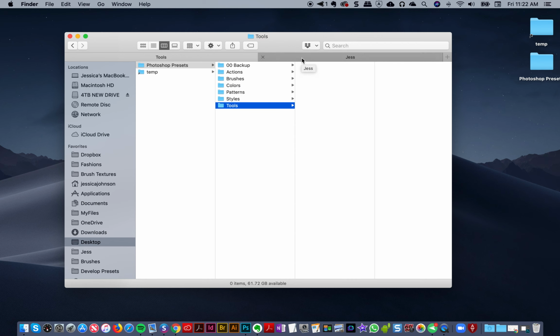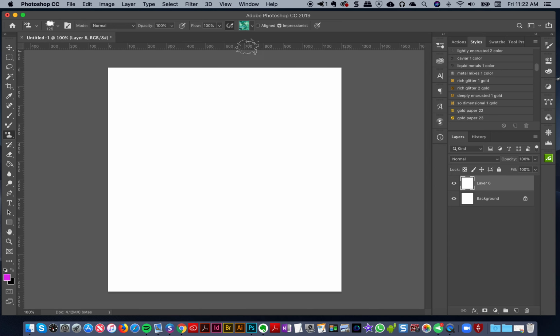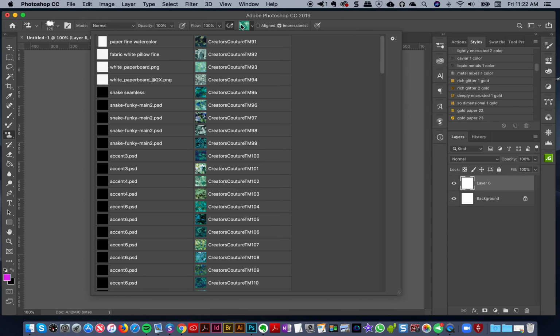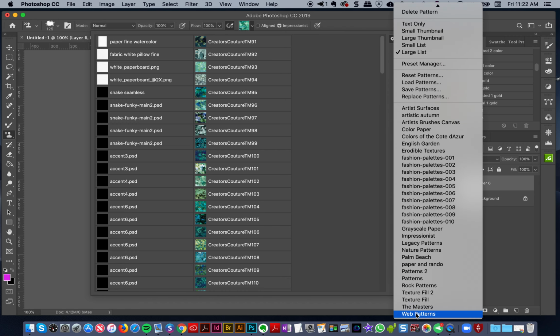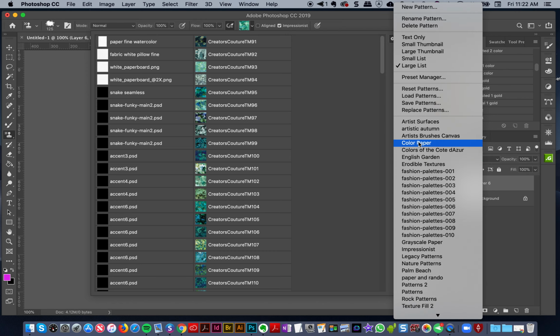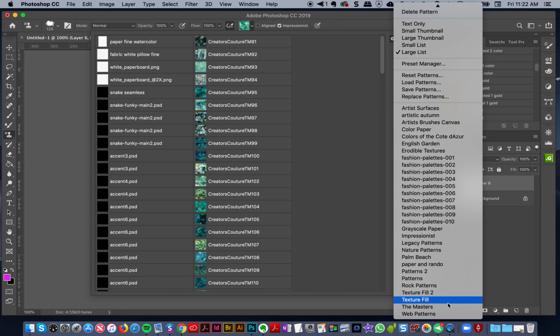And then another thing is my collections of color blends. I like to have them really close at hand. So if I go here to my patterns, I click up on this gear here, and I like to have them all available right here. And if you look, in addition to some of the default Photoshop patterns, I've got Artistic Autumn, Colors of the Côte d'Azur, English Garden, my Color Couture collections, you see 1 through 10, Palm Beach.